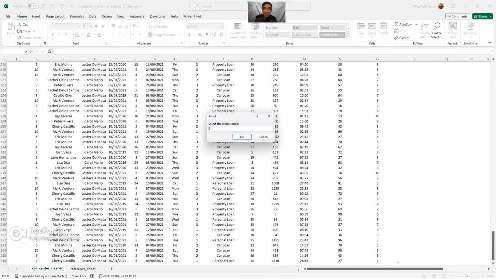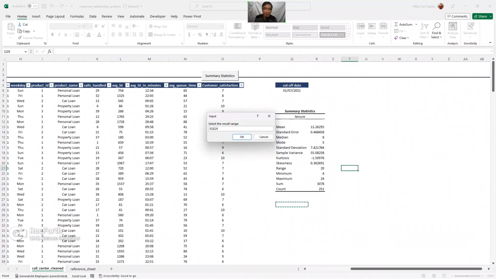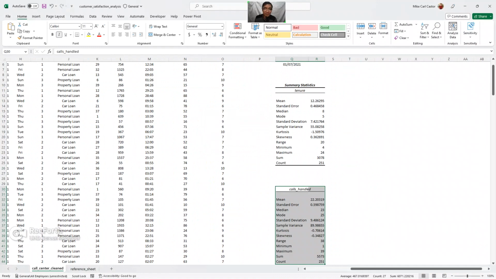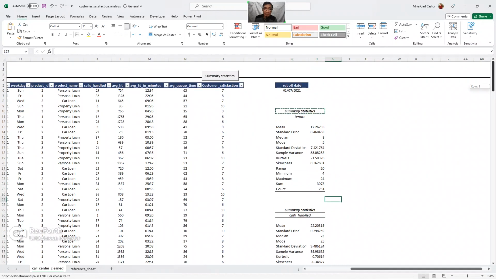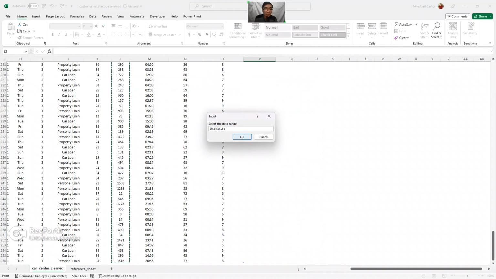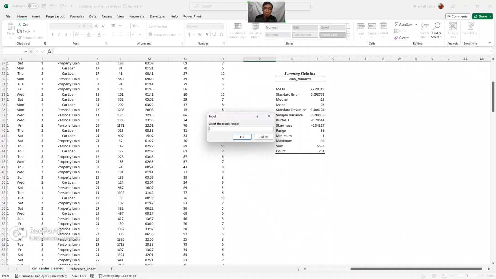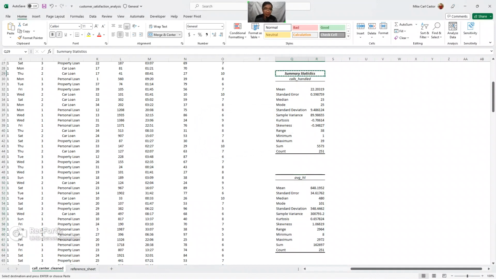Calls handled, Control Shift down, click OK, choose the result range. Let's copy this title. Alright, now let's go on to AHT. Choose AHT, Control Shift down, click OK, choose the result range, and click OK again. Then copy the title.